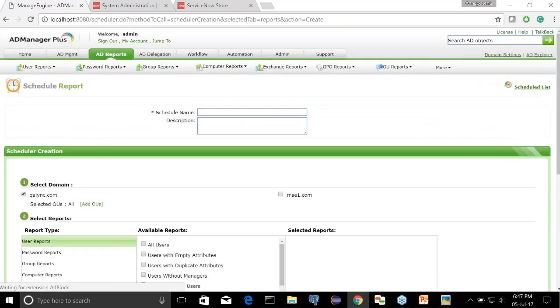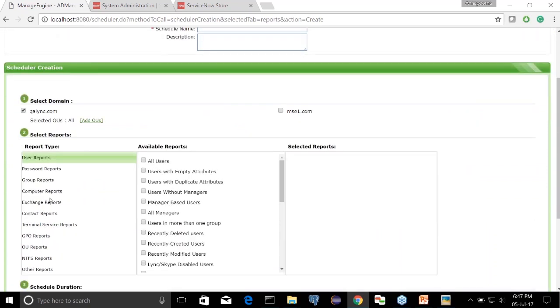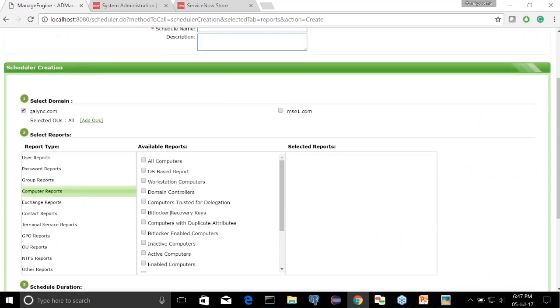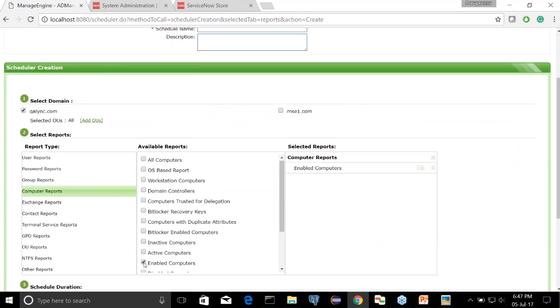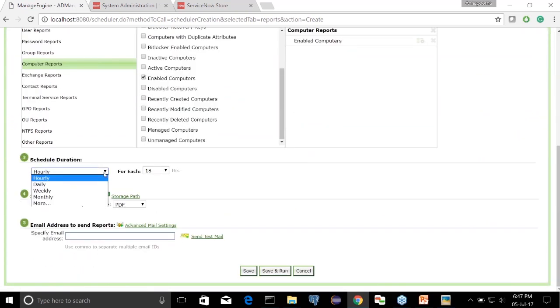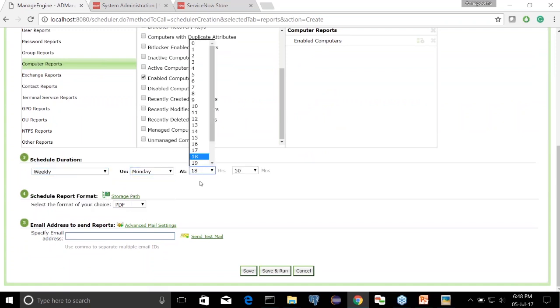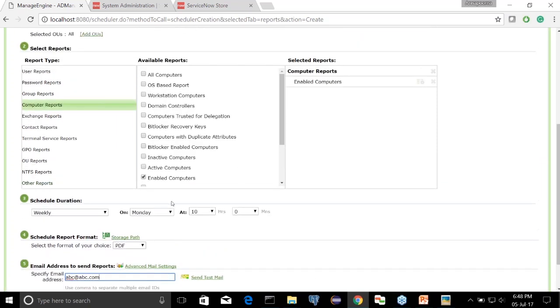And if you want to schedule this report, just click this link, schedule report, and in here you can create a new schedule, browse to your section, and then choose your report. Let's say enabled computers, and choose the duration. I want to get it every week, Monday at 10 a.m., and then enter the mail ID to which this is to be sent and hit save. So every week Monday at 10 a.m. the enabled computer report will run, and this result will be mailed to the mail ID you specify here.